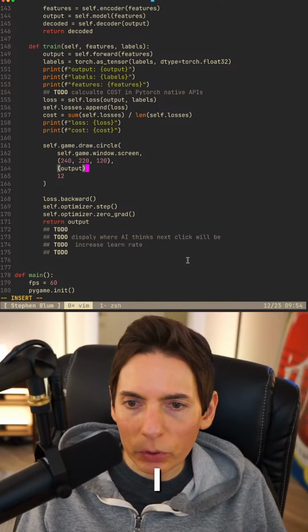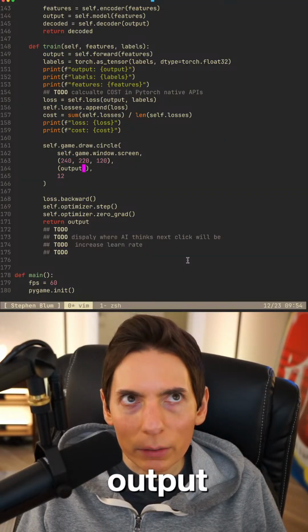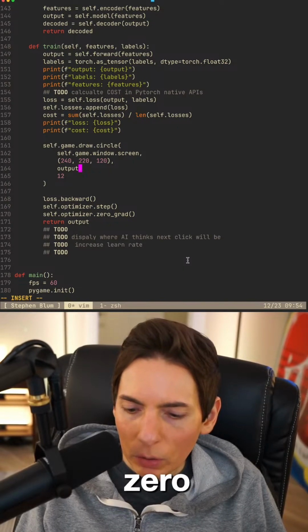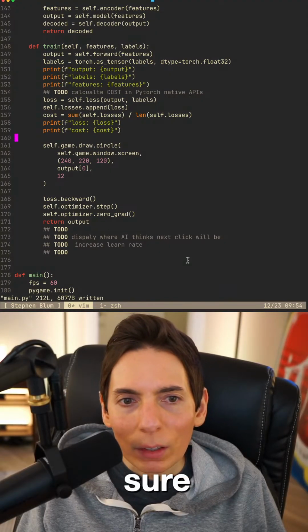So I suppose we'll just do it like this, I assume. Although, wait, is output... Hold on. Maybe, oh, wait. I think actually we can just do this. Output 0, right? 0, like that. I think. I'm pretty sure.